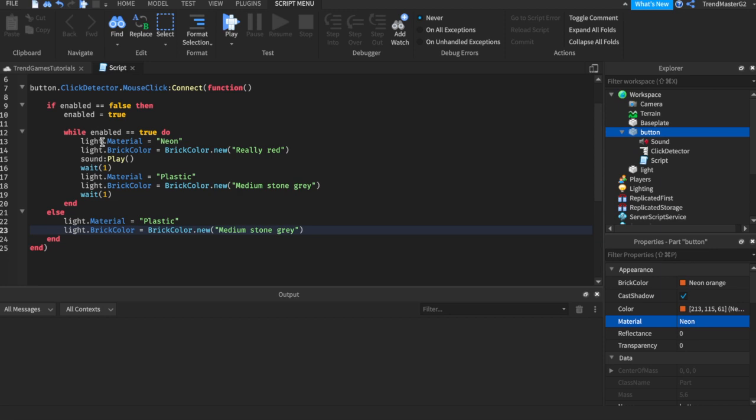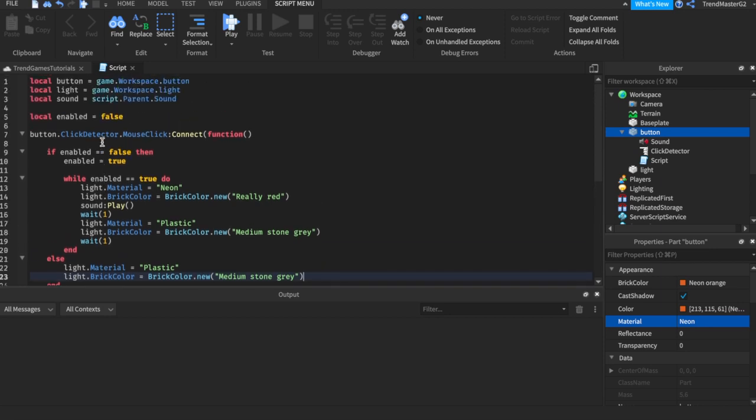Okay, so basically what that's saying is the button's off, local enabled equals false. When we press the button, if it was off, then we would turn it on. And while it's on, we want it to be red, but when it's neon, it will be like a bright red. And we'll play the sound, and it will wait for a second, and then it will go back to the material it was, and then it will go back to the color it was.